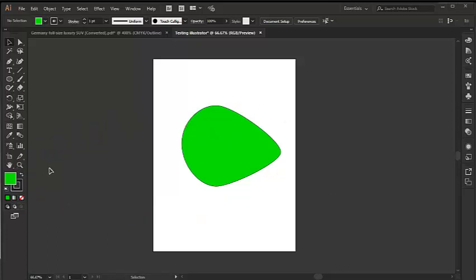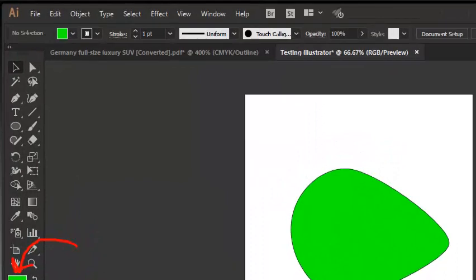So what if I wanted to change the stroke? Well, firstly I would need to click on it. Now when I click on the stroke, notice that the stroke came on top and the fill fell below the stroke. So this is telling me that the stroke is now active.